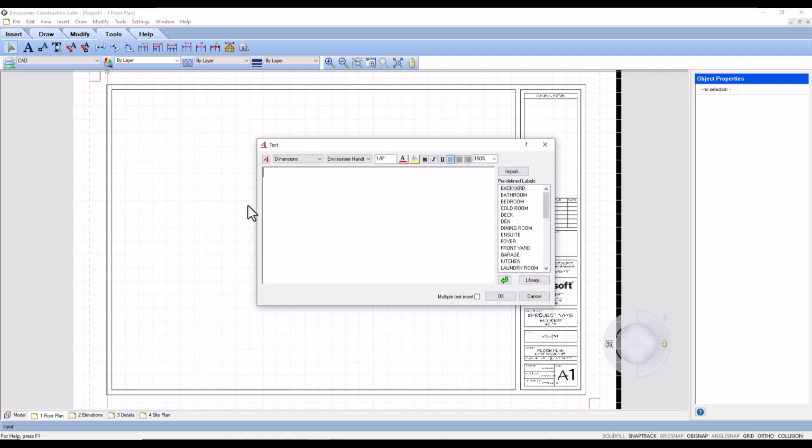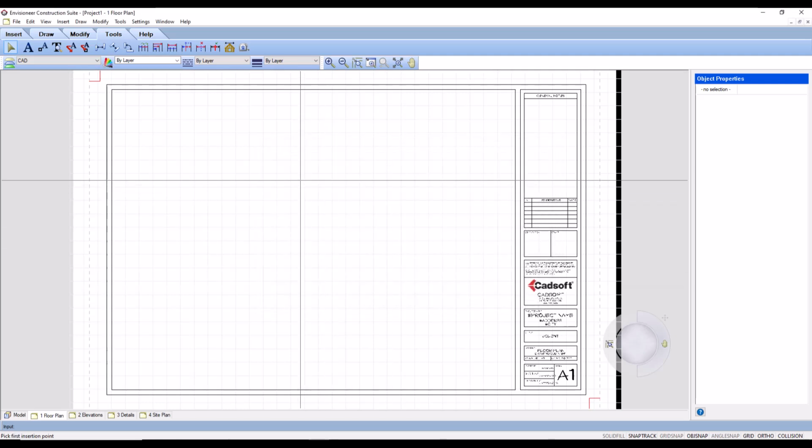Once you select this, the text dialog box will be displayed. And in here, you can type in the text that you want visible for your drawing. I'm going to type in asphalt shingles as the note that I want to add in. If you want to add in multiple text, as you want to add in multiple leader lines, then you can select the multiple text insert and it will allow you to do just that. You can add in multiple text after you've added in your first leader line. We're going to select OK.